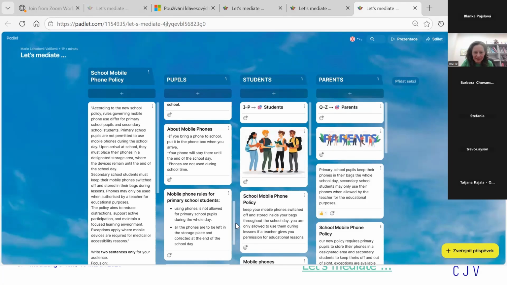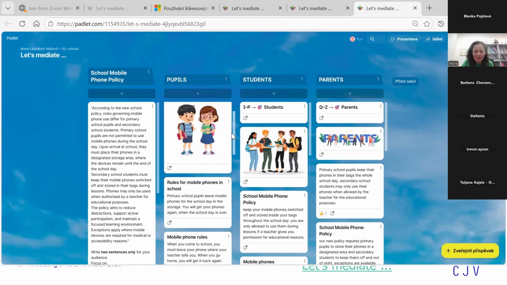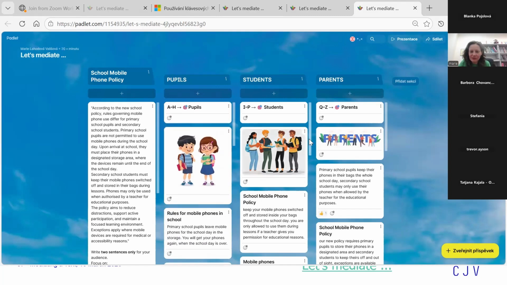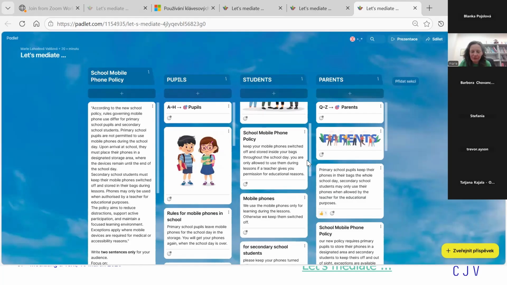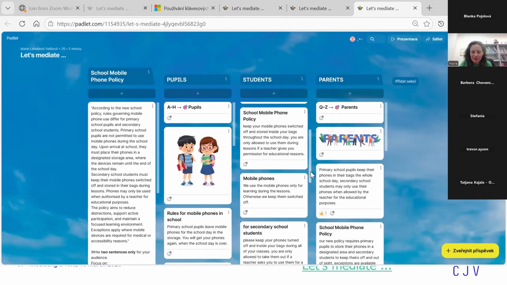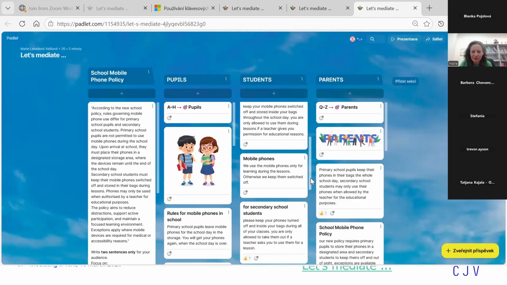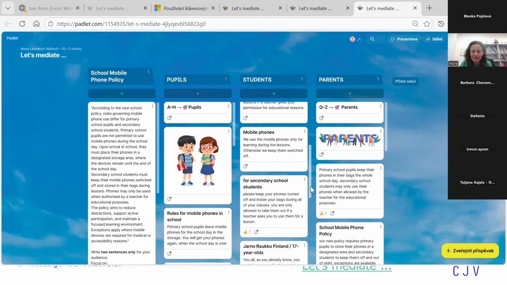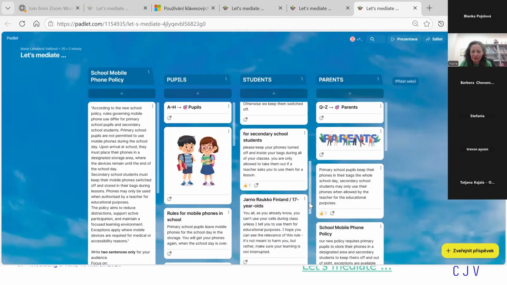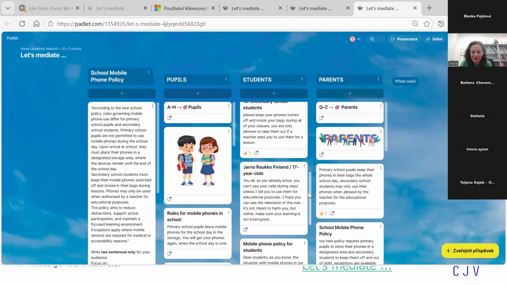So well done. So we've got the rules, simple rules in 2 sentences for pupils. Now let's have a look at students. What did you keep? What did you omit? So keep your phone switched off and inside your bags. Only if teacher gives you permission for educational reasons. Use the phones only for learning during lessons. Yes. Keep your phones turned off inside your bags. Well done.